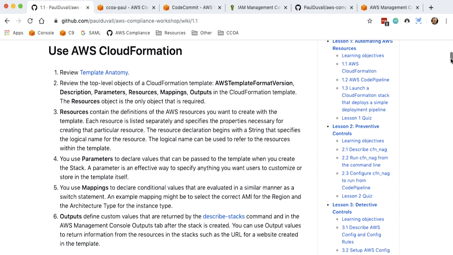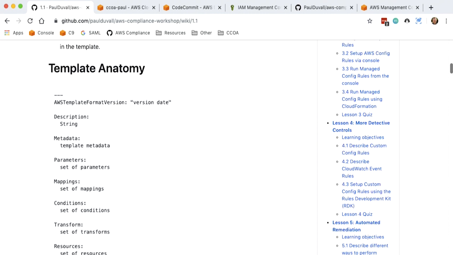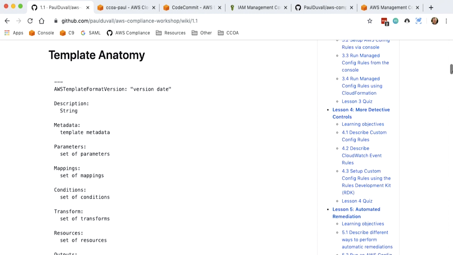And then you have outputs. Outputs are information that they can use, say like a URL, or an Amazon resource name. Any kind of information that you want to get back out. Here's an empty template. So you have the AWS template format version.